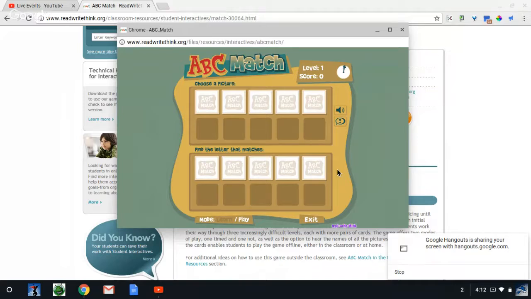So it gives them the pictures. They have to choose a picture. Octopus. And then they have to find the letter that matches. Violin. Dog. Apple. Violin. Umbrella.